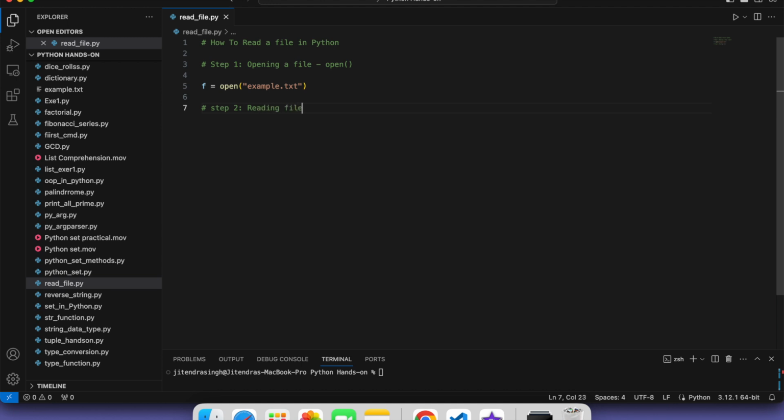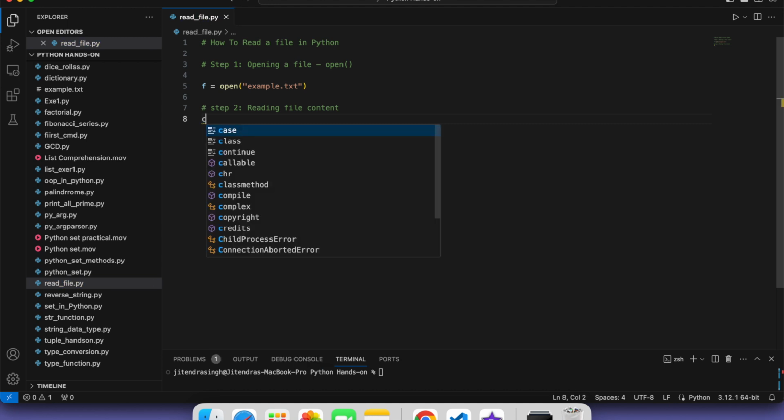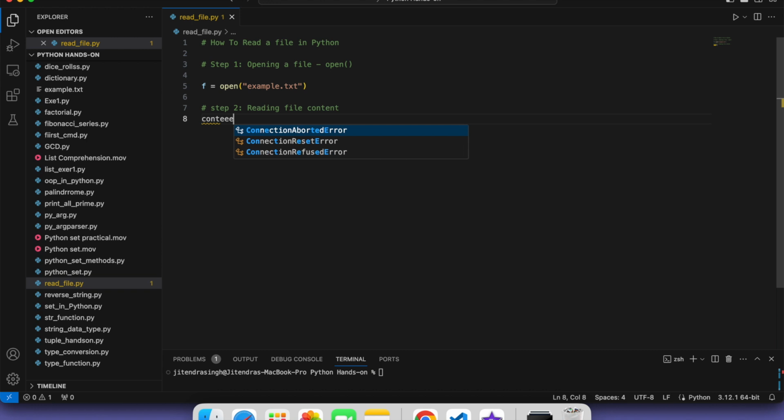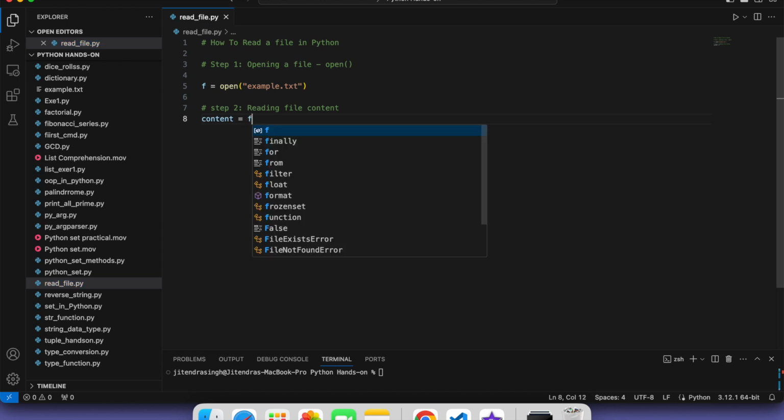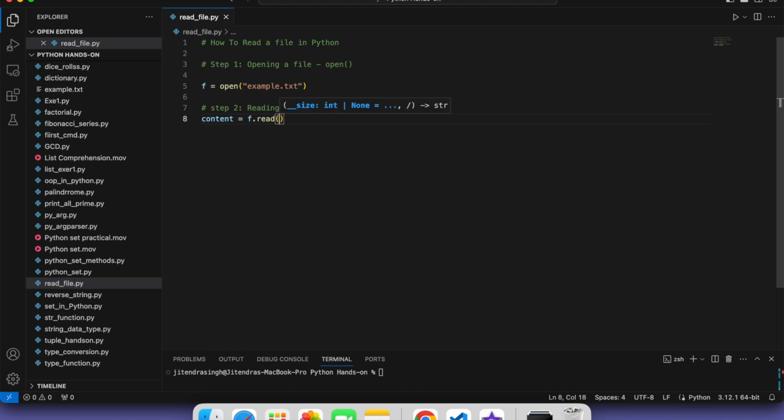Reading file content. So for reading a file content, we have one method. First let's create some variable. For reading a file we have to call the file object, and then there is one method, the common method called read. This read method will return all the content inside this file as a string, and it will be assigned to this variable.